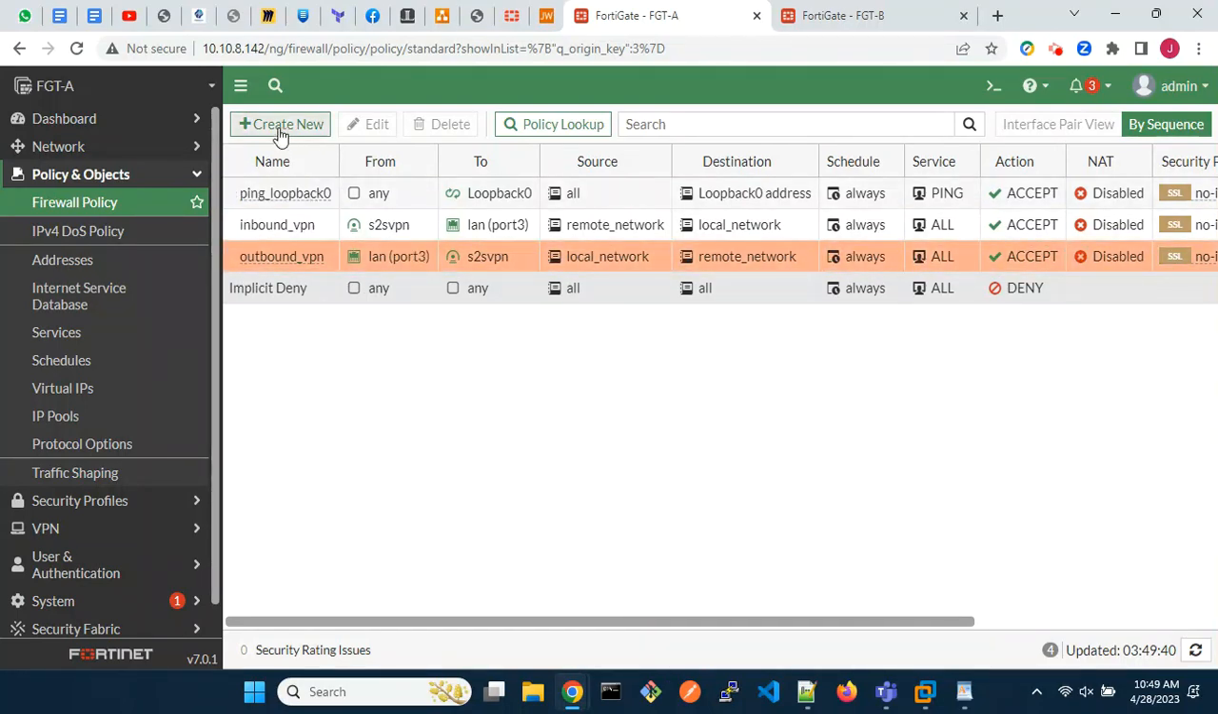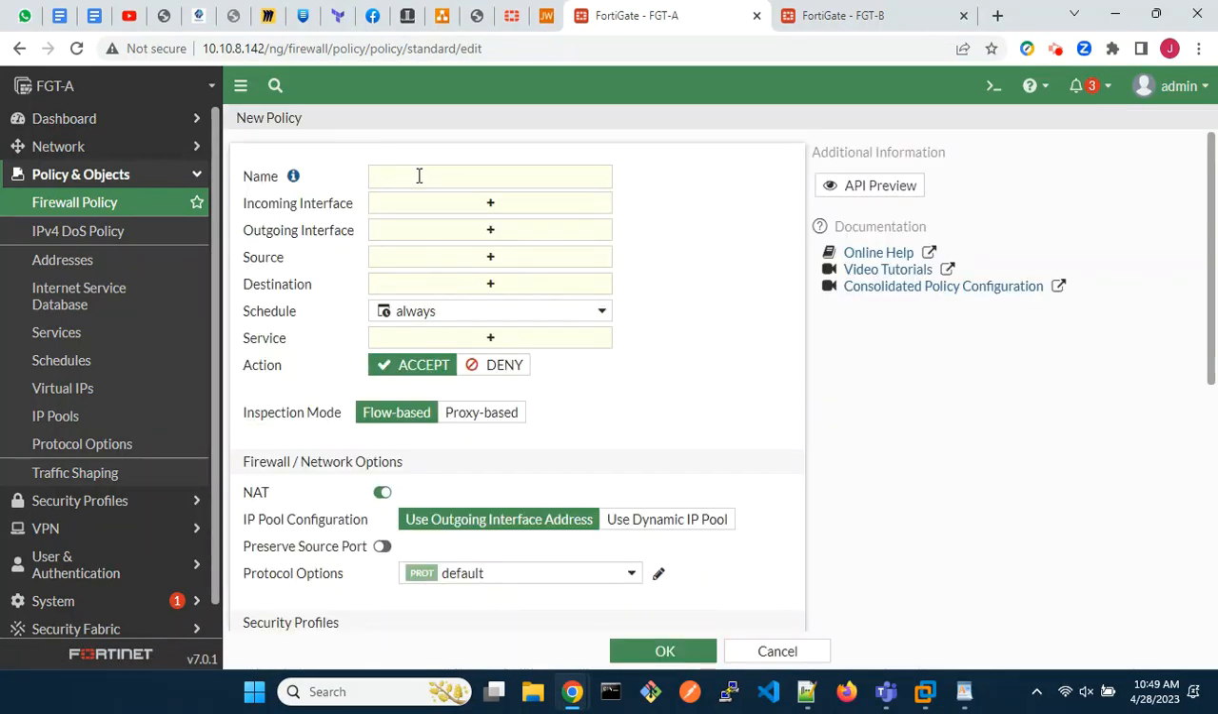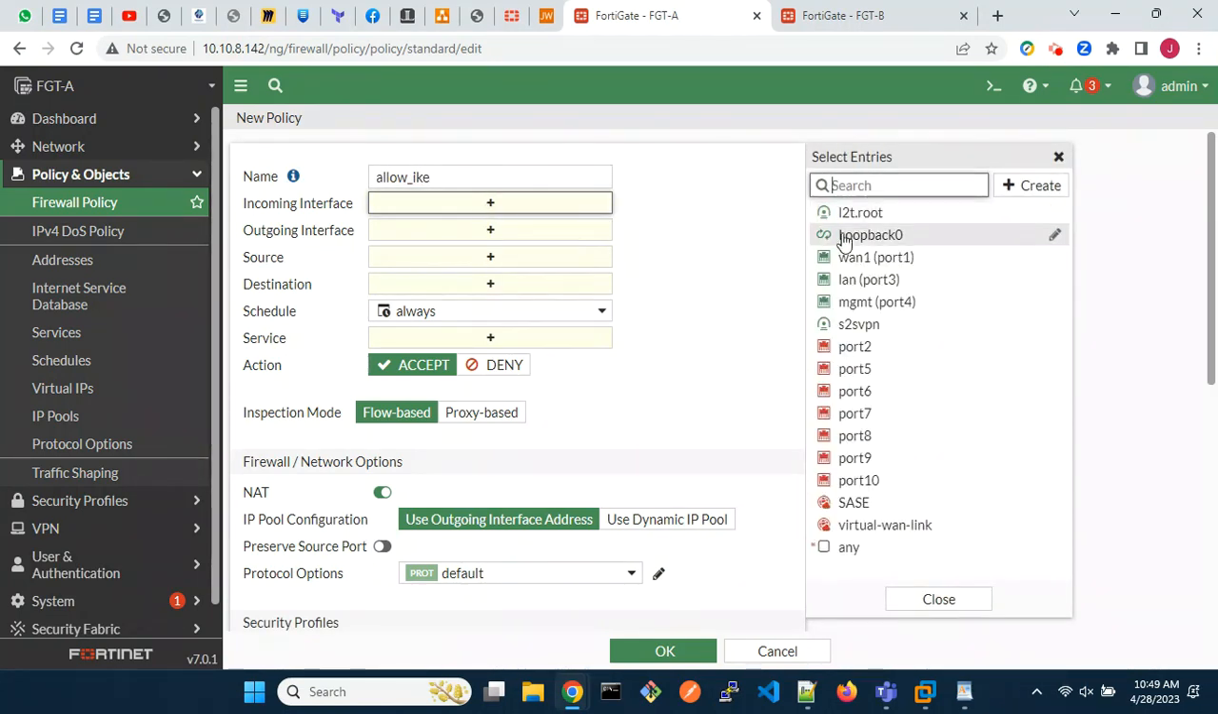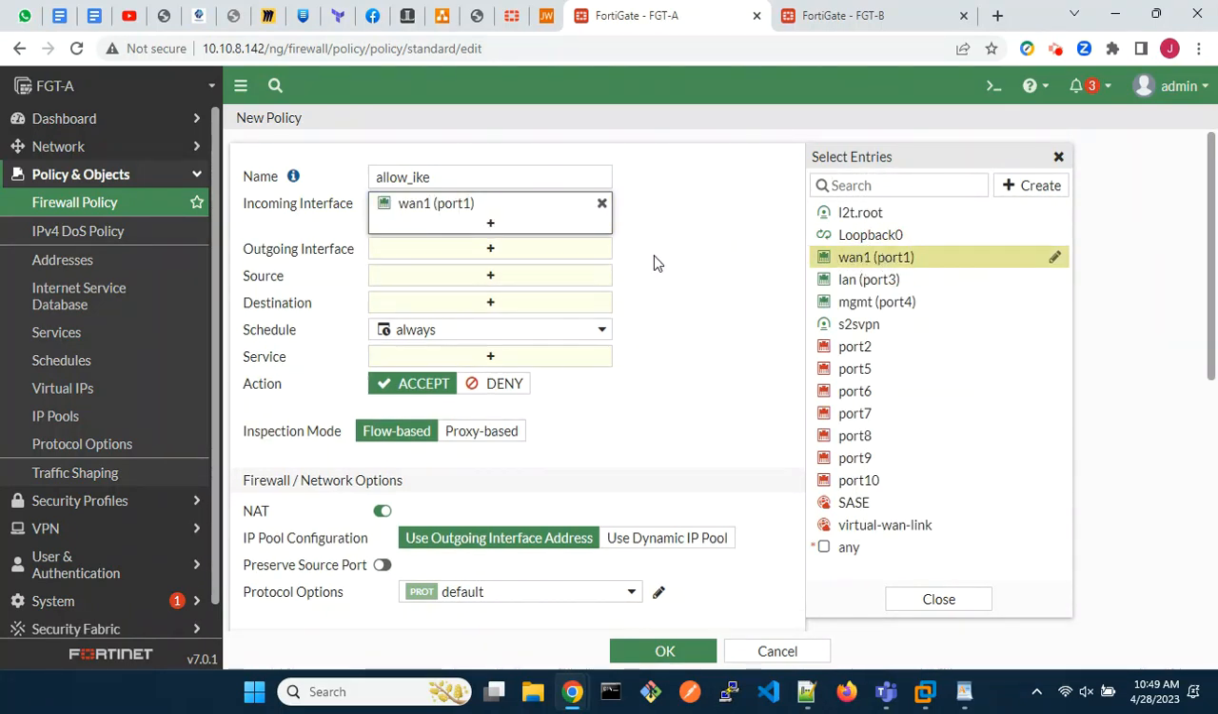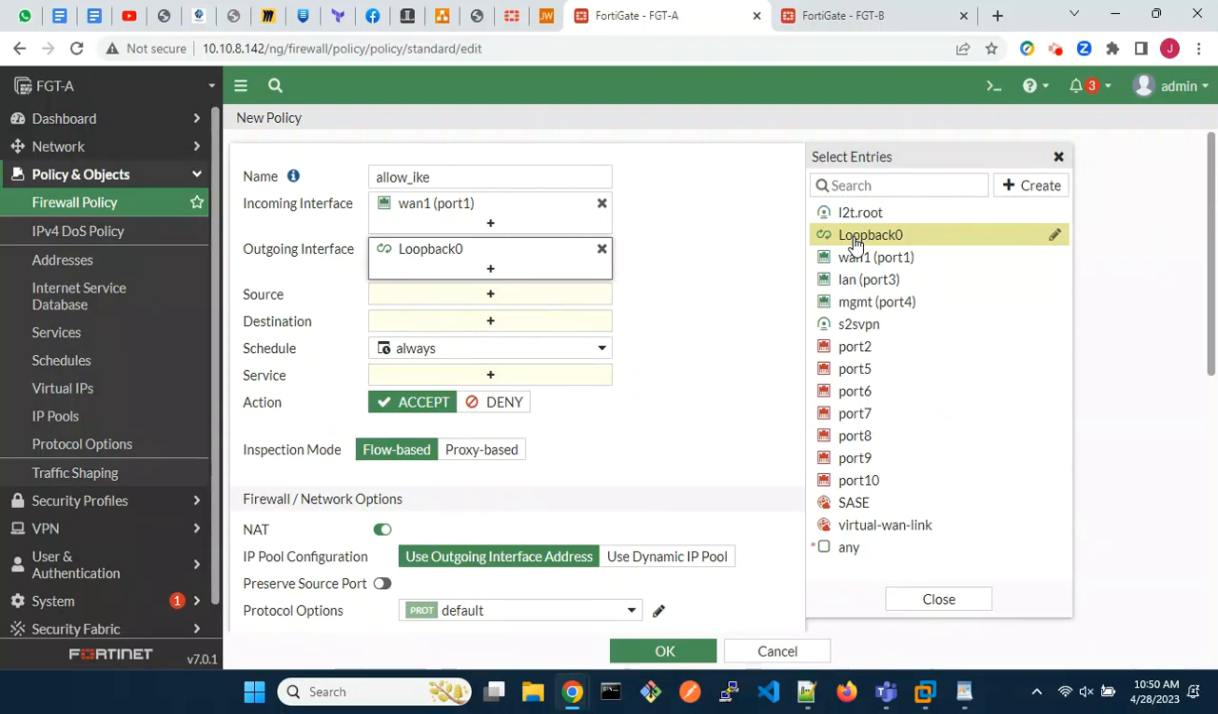Finally, on FortiGate A, one additional firewall policy ought to be created to allow IKE traffic from the outside interface to the Loopback 0 interface. This firewall policy is required so that FortiGate B can initiate an IPsec tunnel into FortiGate A.